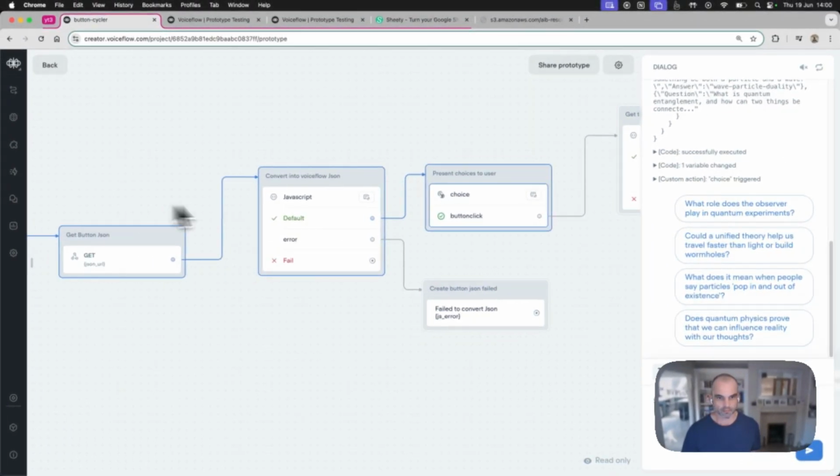Come down here. It ran this JavaScript to turn it into a packet which the custom action step can understand. And the result is that it shows these buttons. What's going on in here, though, is that it is currently choosing 4 at random to display to the user out of the possible 20 questions that we actually have. And it is also, at the same time, filtering any that have been clicked on previously.